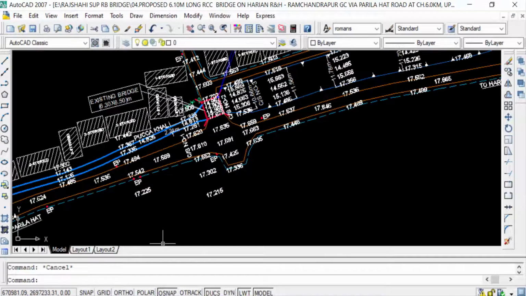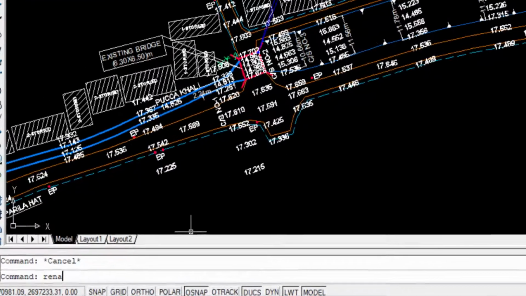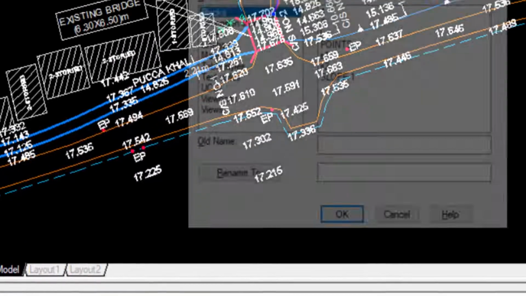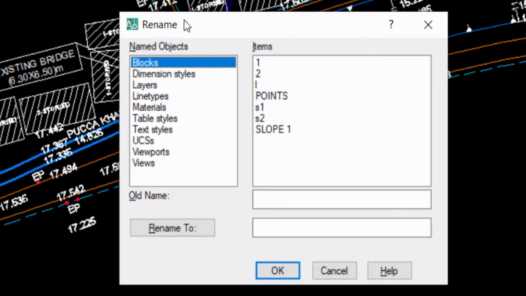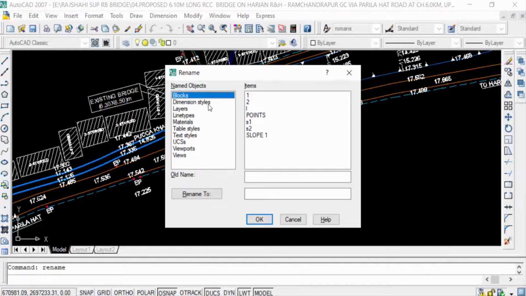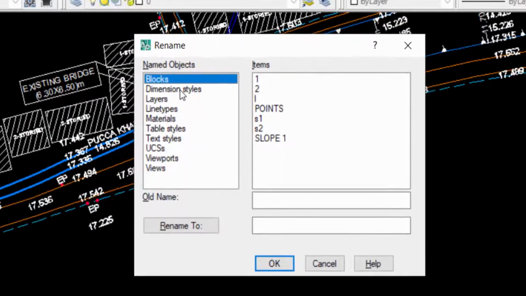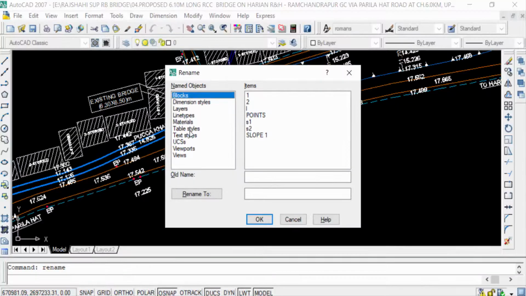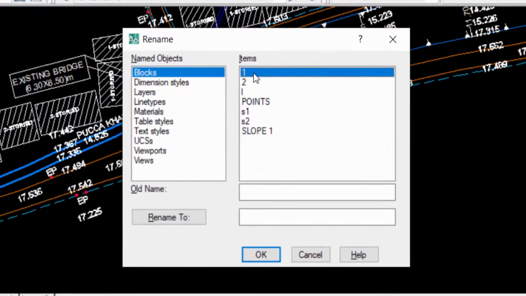So type the command rename, R-E-N-A-M-E, and press enter, and you will find a dialog box. You can also rename other objects such as dimension styles, layers, line types, materials, table styles, text styles, UCS, viewports and views. I want to rename the blocks, so I click Blocks, and these are the names of the blocks.